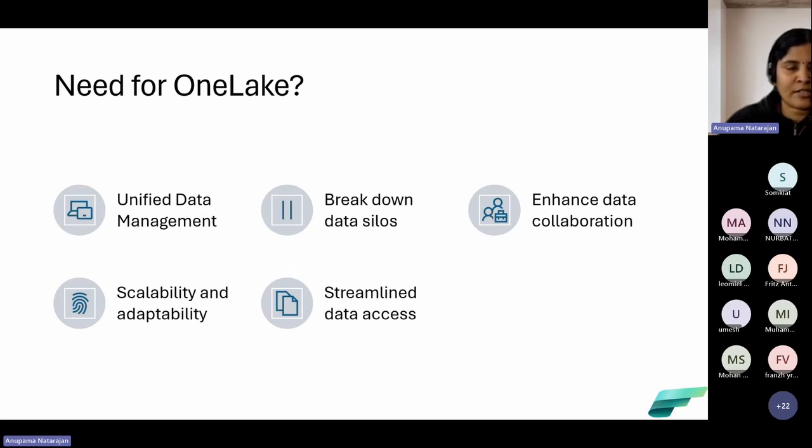What you can do is break down the data silos and create a single platform where the data can be easily shared and managed without any isolation. It enables data collaboration, because when you have all the data in one place, it is going to enhance the data collaboration.